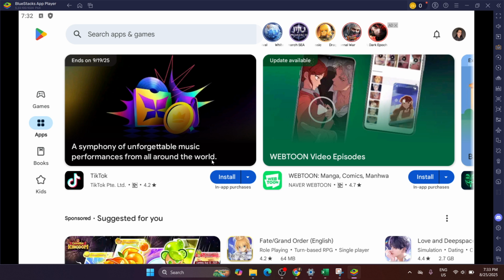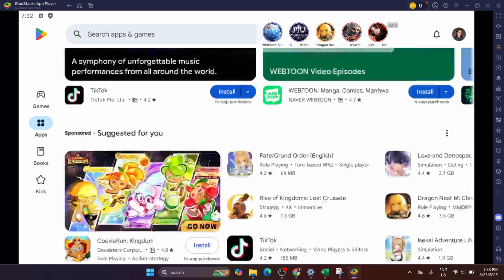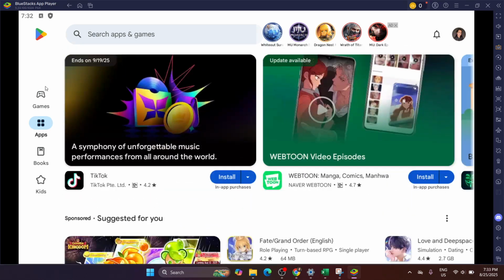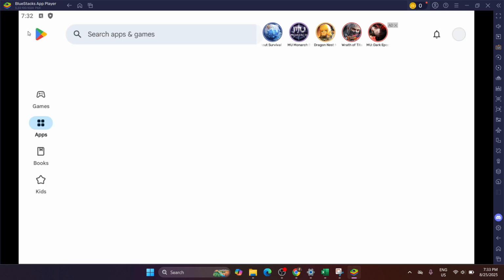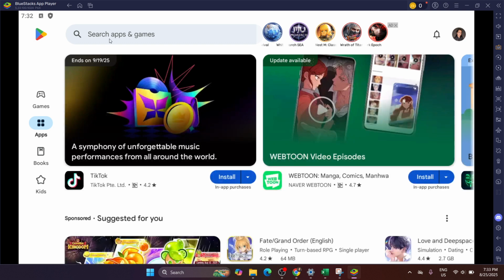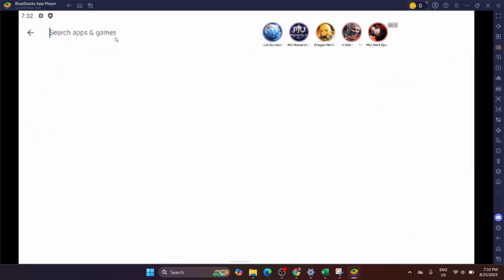Once BlueStacks is up and running, navigate to the home screen where you'll find the Play Store icon. Clicking on this will require you to log in with your Google account. If you don't have one, take a moment to set it up. It's necessary for downloading apps. Enter your credentials and now you're all set to explore the Google Play Store just as you would on any Android device. In the search bar within the Play Store, type Temu and hit enter.